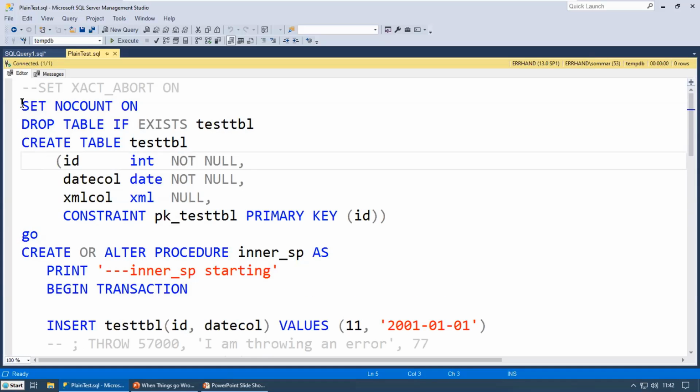So in this script, I first start by setting NOCOUNT ON, which is just to avoid these "one row affected" messages. I drop my test table in case it already exists. And then I create my test table, which is very simple. It's got an ID column and a date column, which are both not null. And there's also an XML column that I use in one place, which is nullable. And there's a primary key.